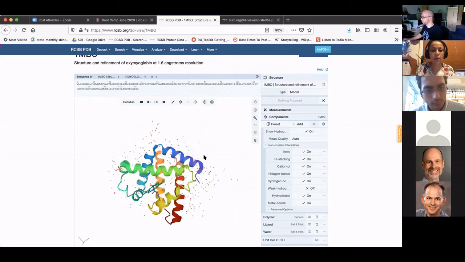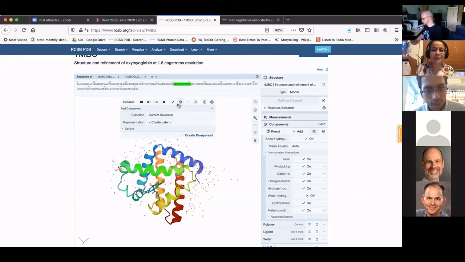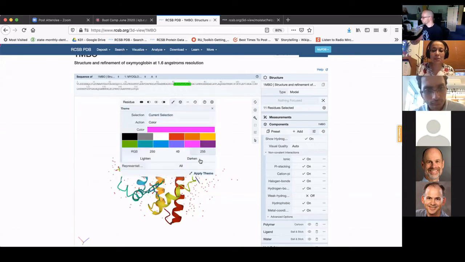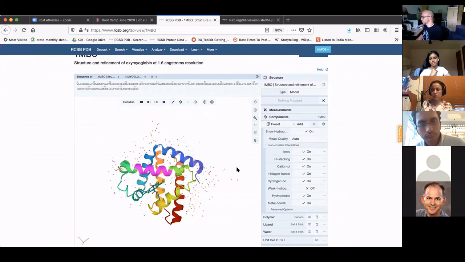I don't think you had it selected. It didn't select it? Okay. So let's do 61 through 71. It is selected. Oh, because it has the green color, it fooled me. So sorry, I want to color it magenta and apply. And so here I have colored it in a different color.